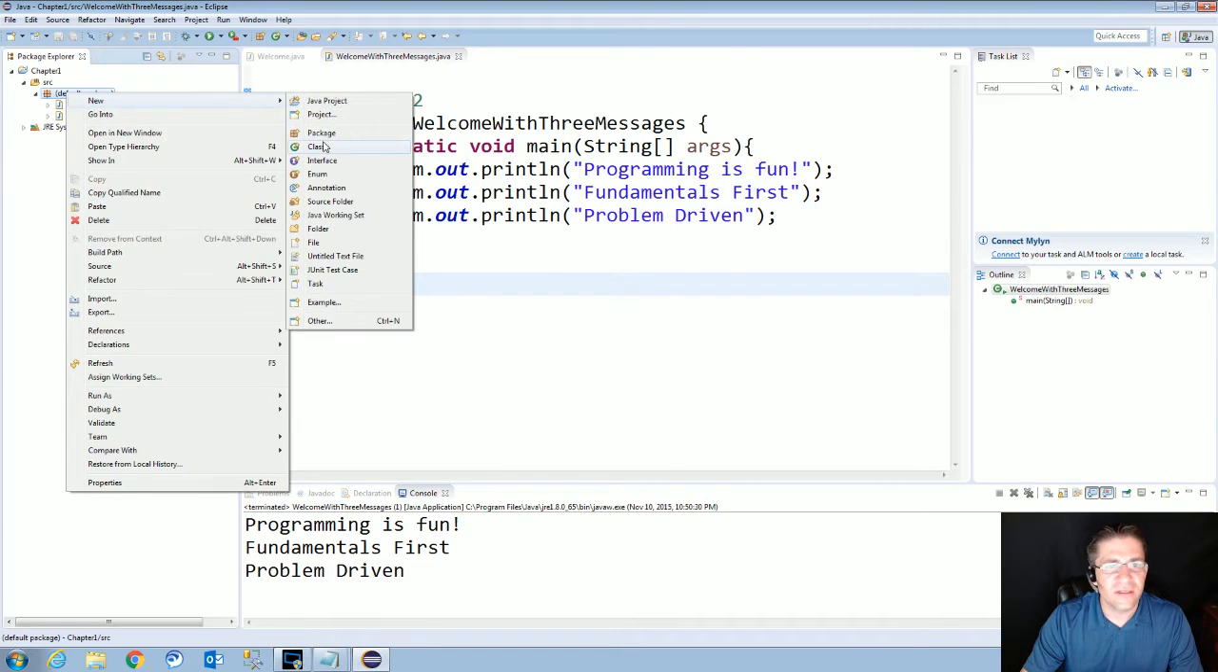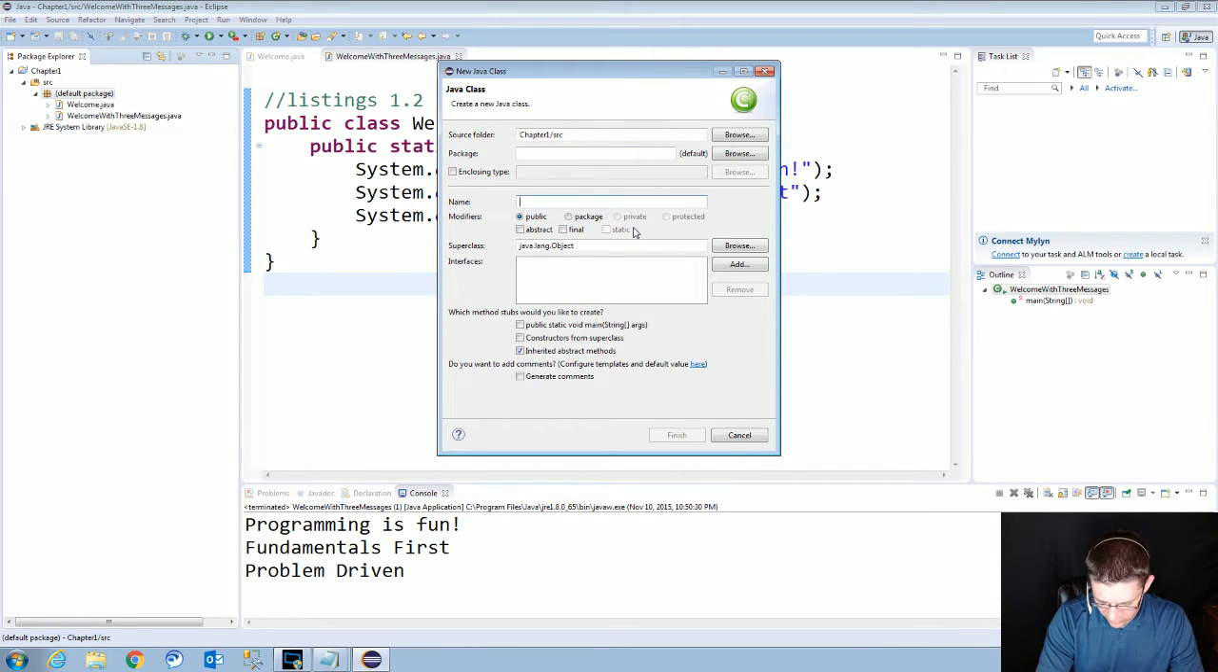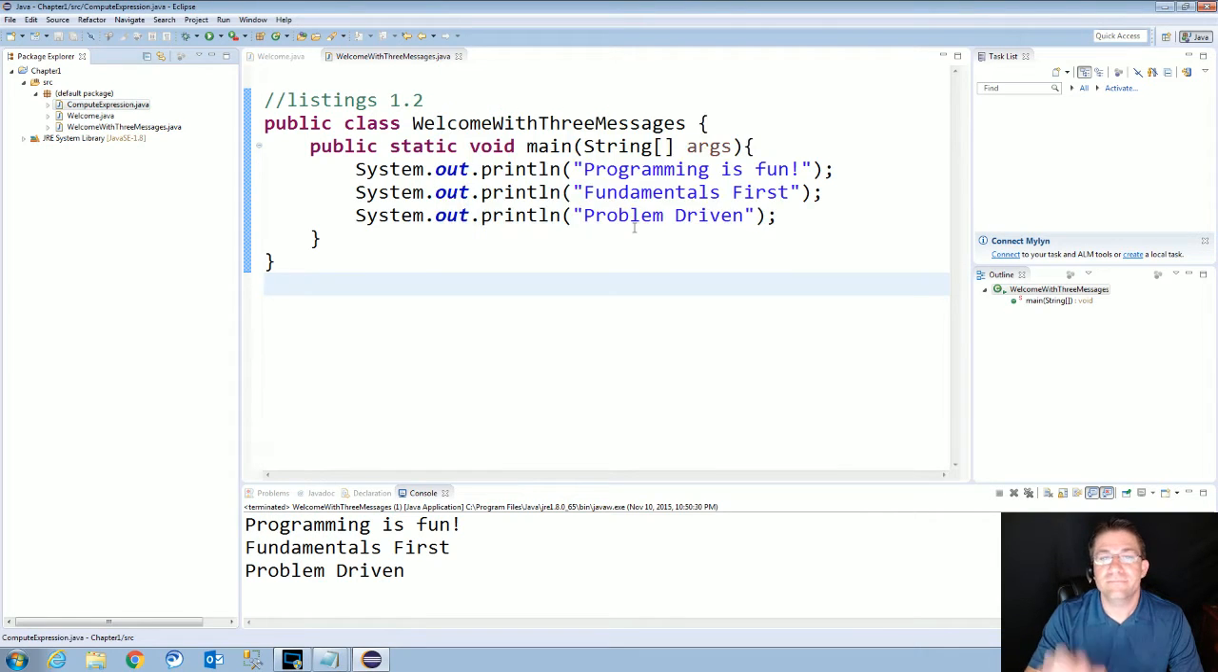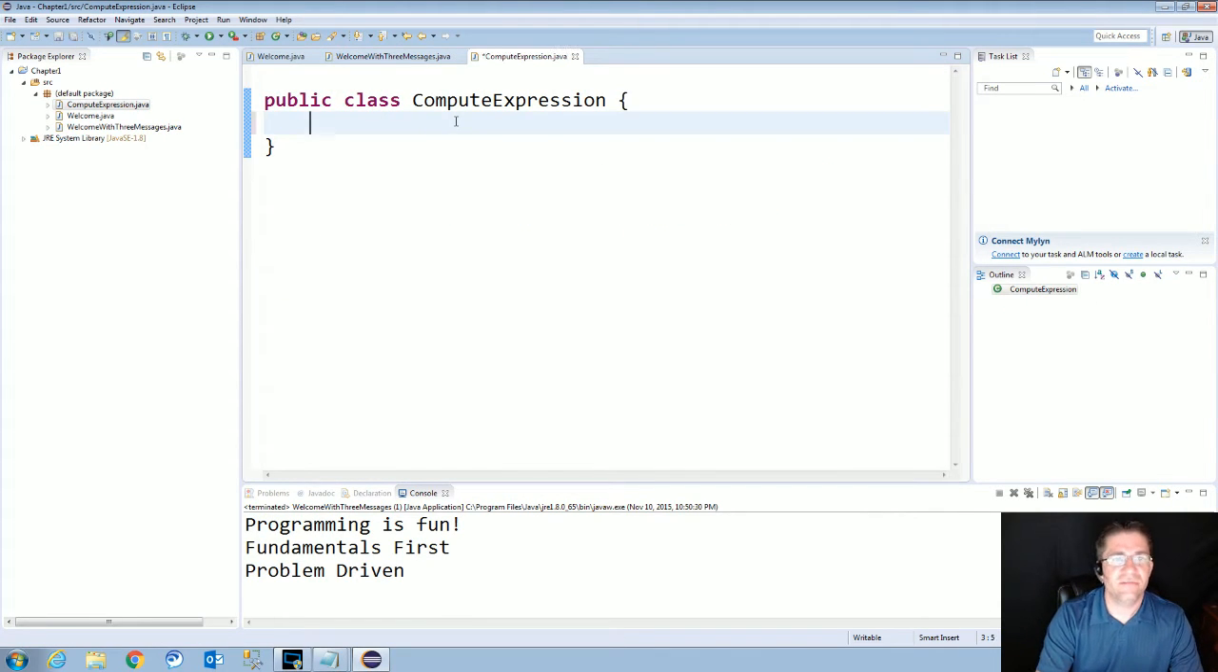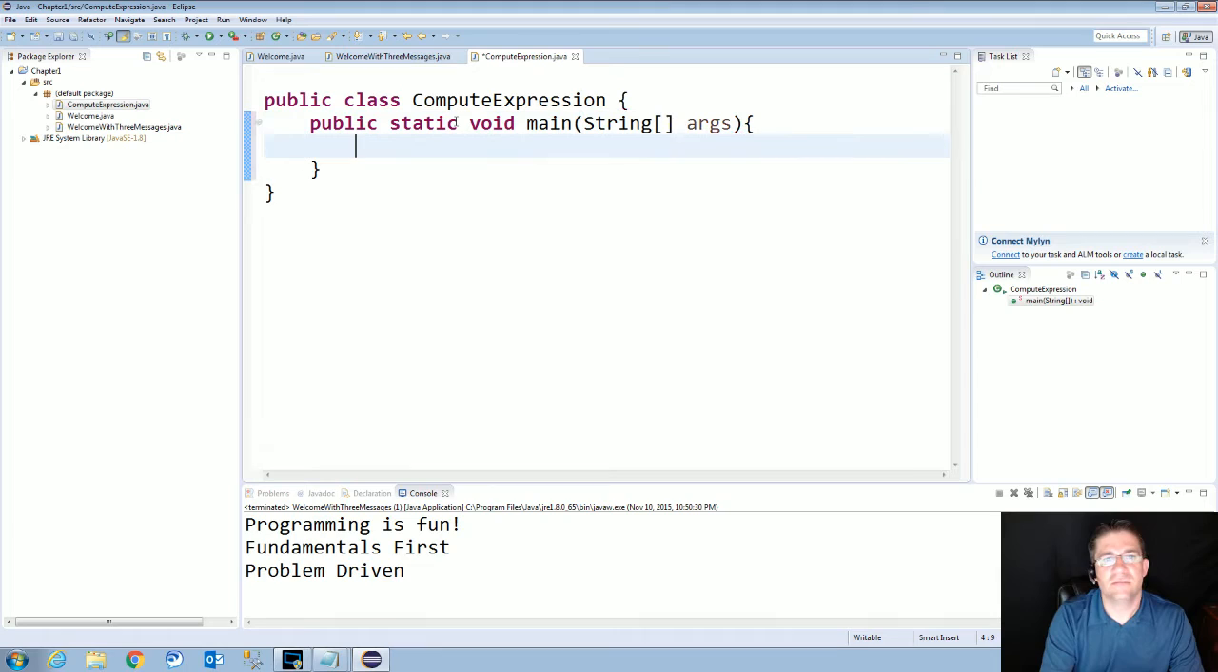Right click, new, class. We're going to call this one ComputeExpression. Oh, wait, I don't need the .java. It'll make it. There we go. Class ComputeExpression, like always, public static void main, String, brackets, args, enter. Basically what this is doing, it's getting you used to typing that out every single time. There are a couple of programs that will do all this stuff for you, but it's really good to get used to it. That way you know what to look out for later on.